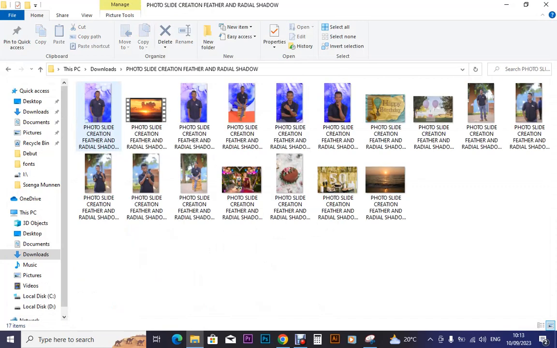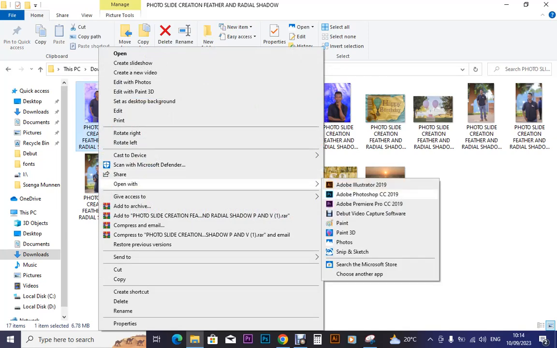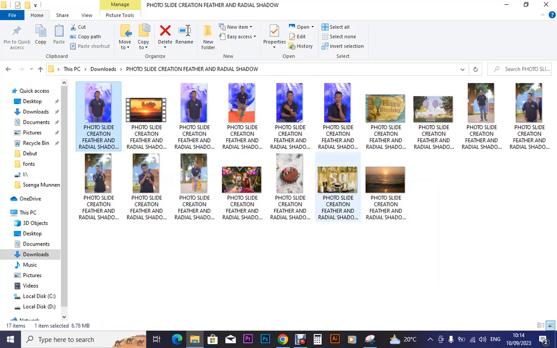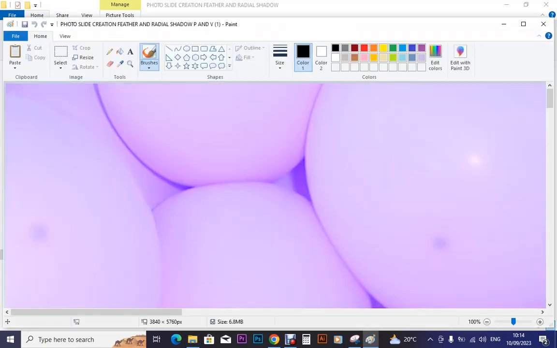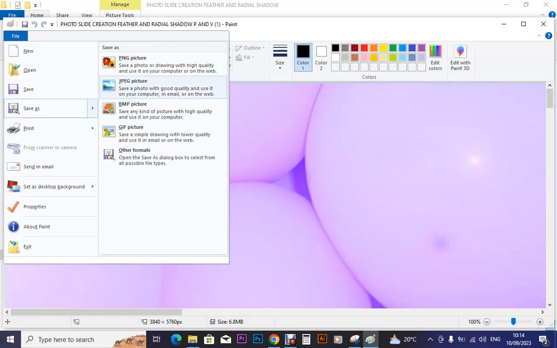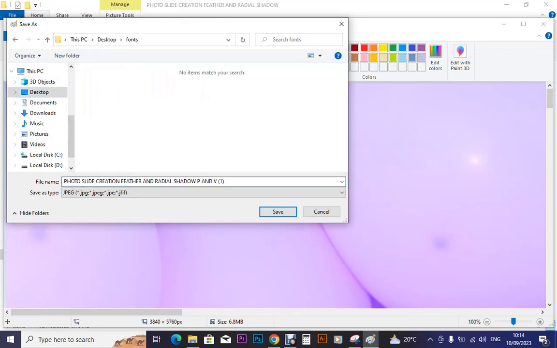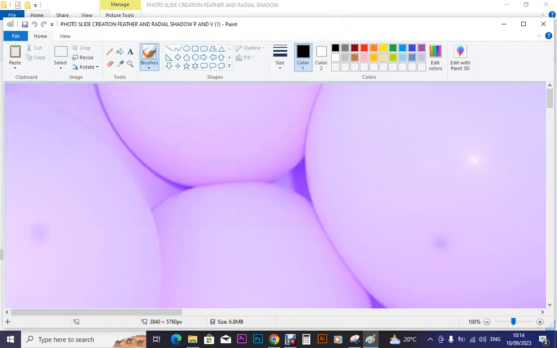So what I'm going to be doing is I get one of these pictures, then open with, in order to reduce the MBs. So I open it with Paint. So with that, I don't do anything on it, but I'm going to just resave it. Maybe picture. Then I resave it on the desktop in the other folder that was fonts. So that is one.